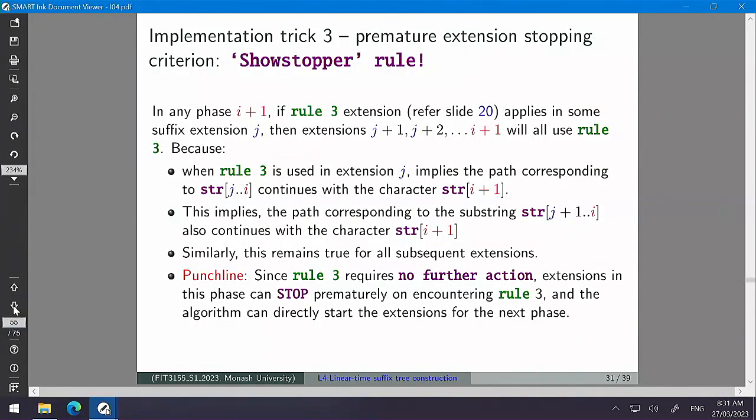Perhaps rule 3 and rule 4 are where the entire magic happens. So what did I say? The first trick was the space saving trick. The second trick was essentially saying that when you're traversing, don't compare every character. You have to just compare the first character going out and skip count it. So you're skipping internal nodes.